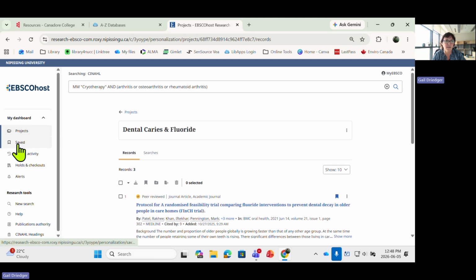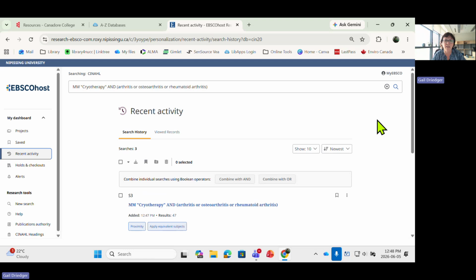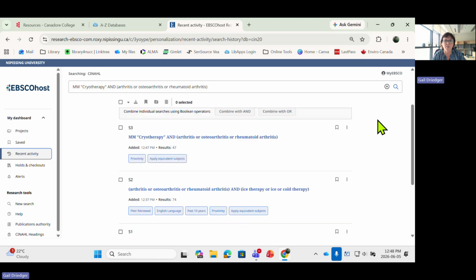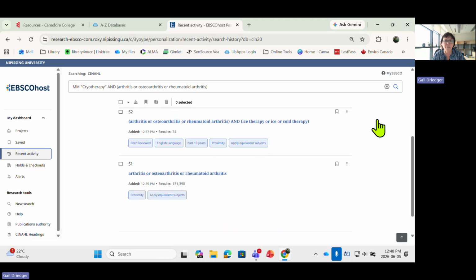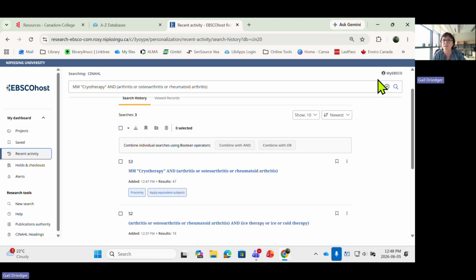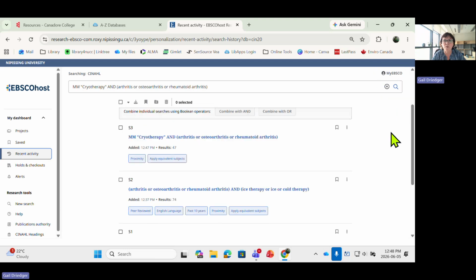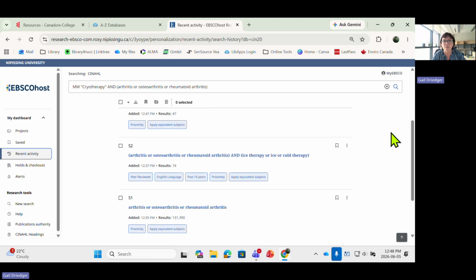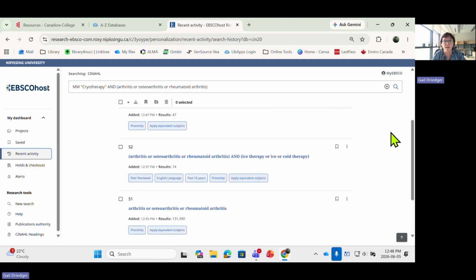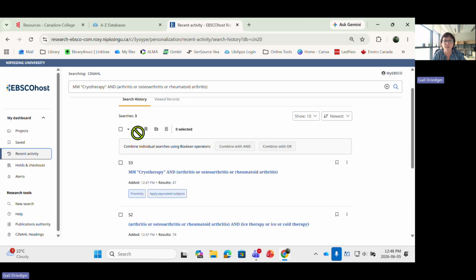I can also see my saved list. And finally, the one that your professors sometimes use often in their assignments is recent activity. So if I use this recent activity, I can go in and I can see these are the different searches I've conducted since I was logged in to this particular option for my EBSCO. When I logged in now, these are the results I found. And this is where you can save this. You can download your results.